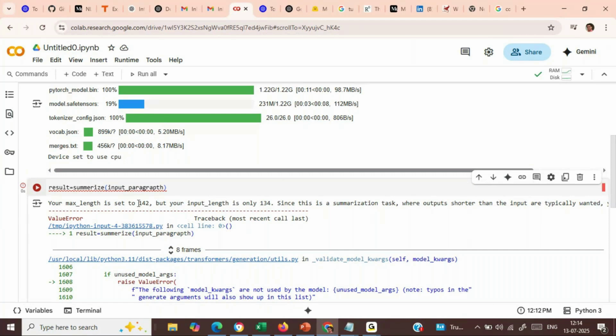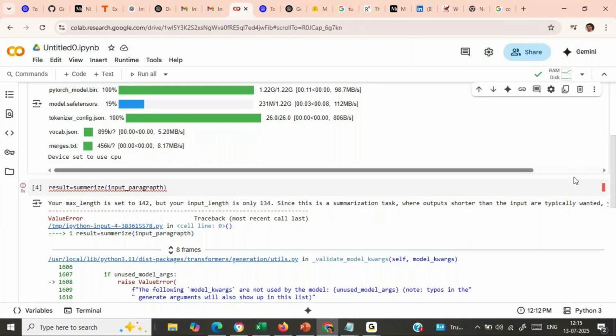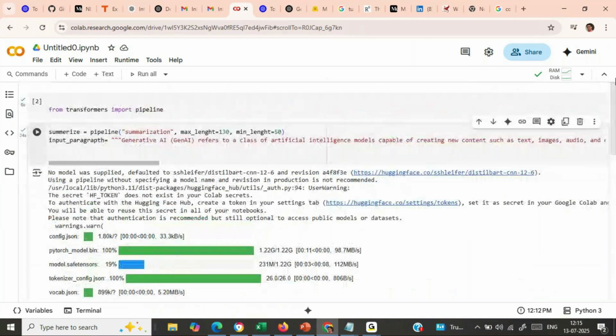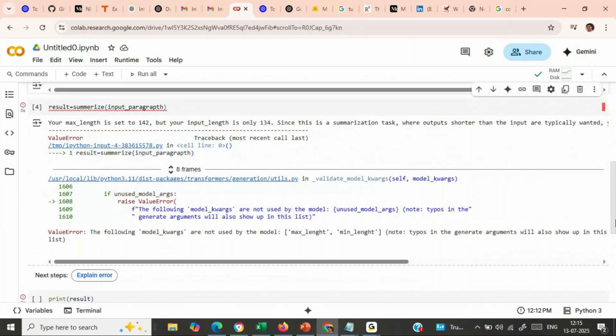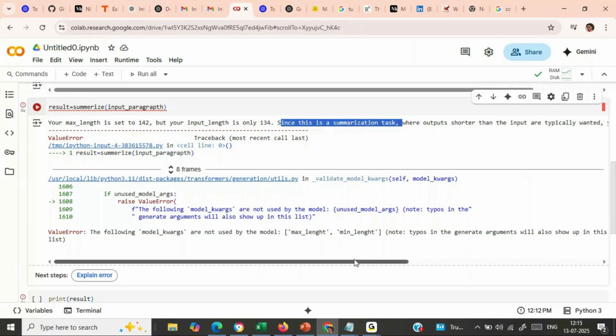Max length is set to 142, but the input length is only 134. This is the summarization task. Okay, let me try to make it shorter.